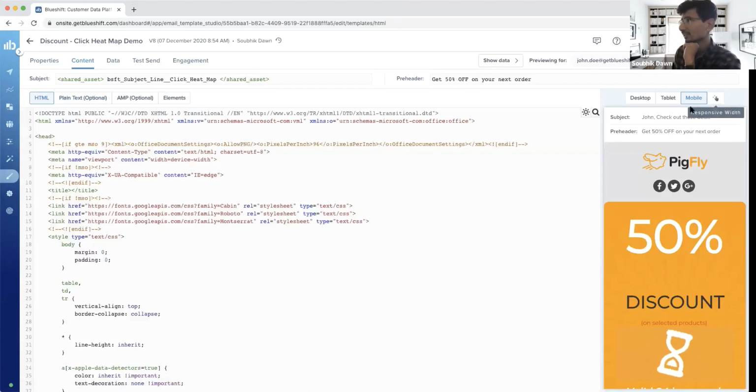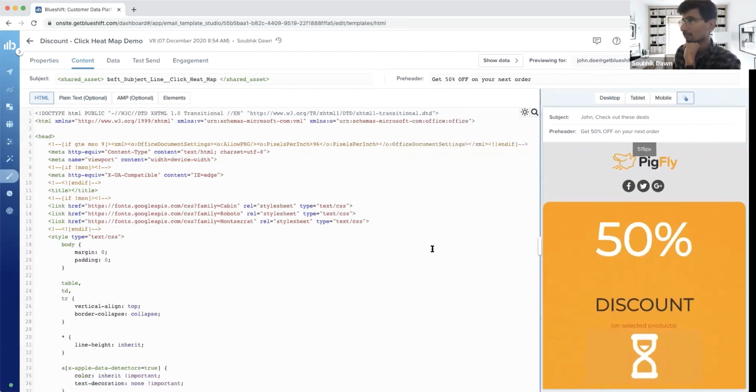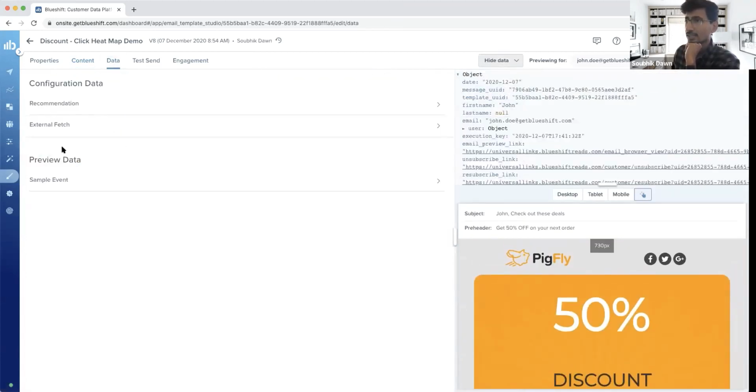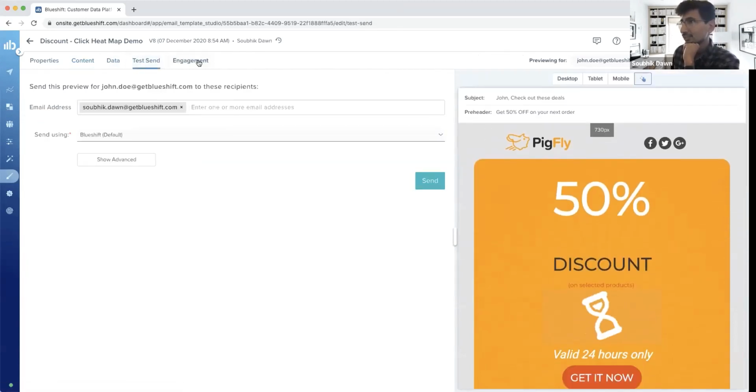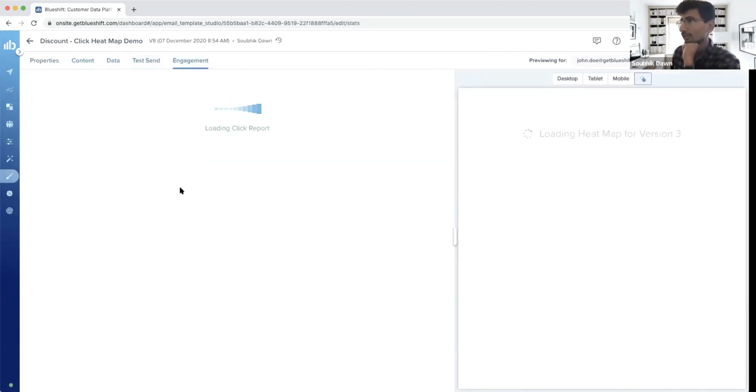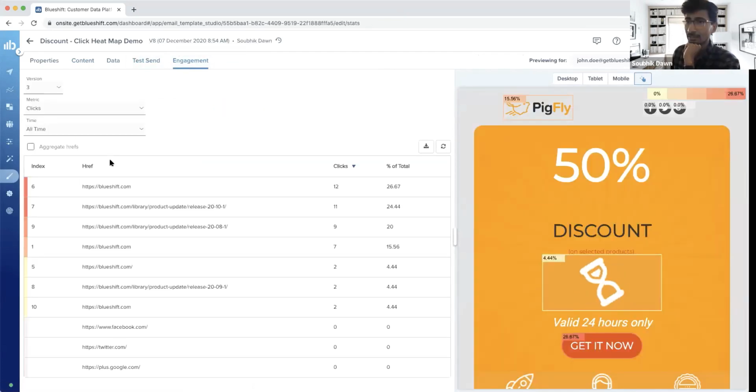But everything else regarding previews, adding additional data, doing test sends, checking the engagement report, doing a version comparison, all of this is the same. So, if you know how to use one of the studios, you should be able to use the other studio as long as you're comfortable coding with HTML. So that brings me to the end of my agenda. So I'm going to pass the ball back to you, Calvin.